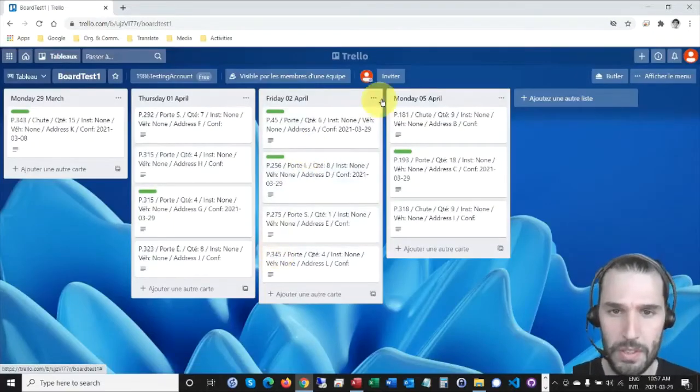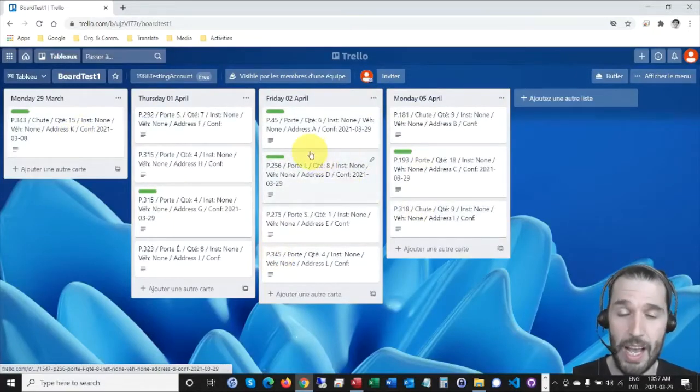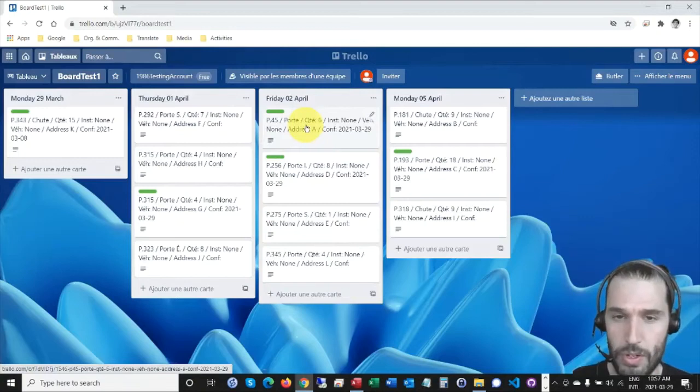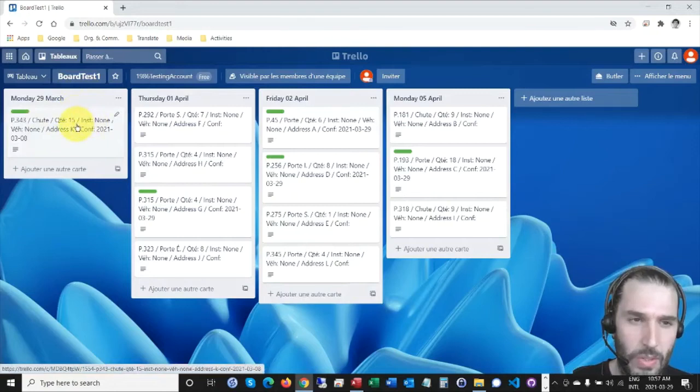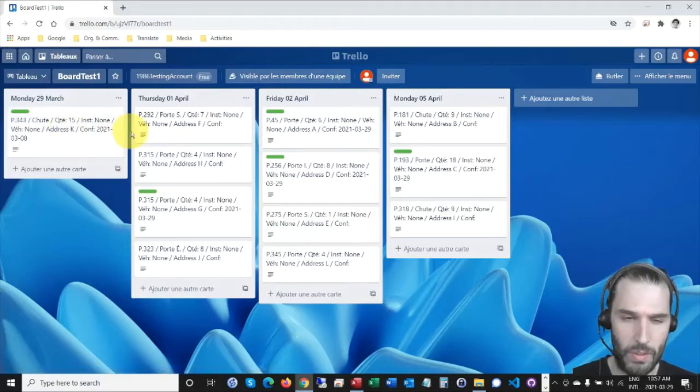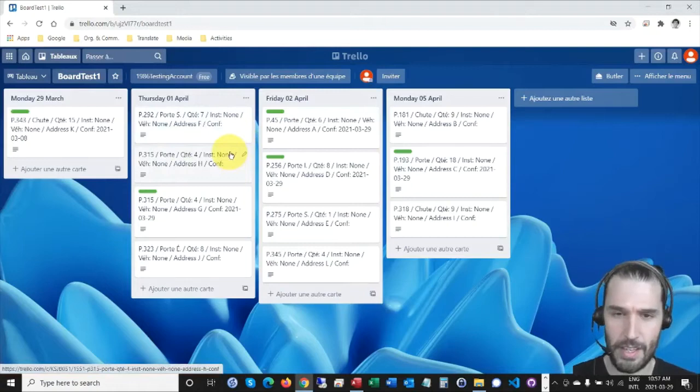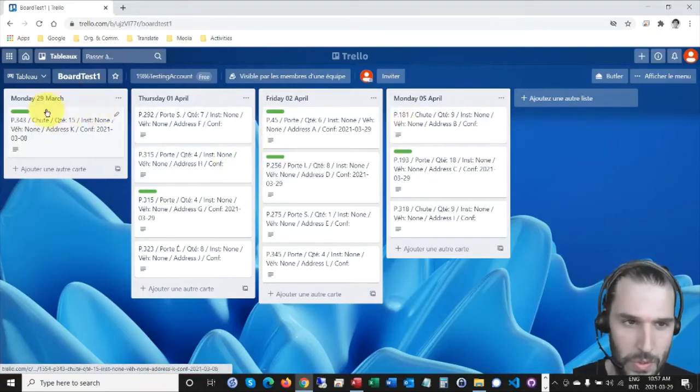In board test 1, we can find information that I've already published, but I'm going to republish again so you see the software in action. In this board, you find ordered by date all the cards that represent the details that you want to transmit to your installers, so they know what works they have to do the next day or the next day or even the next week, whatever you want to. This can be easily customized.